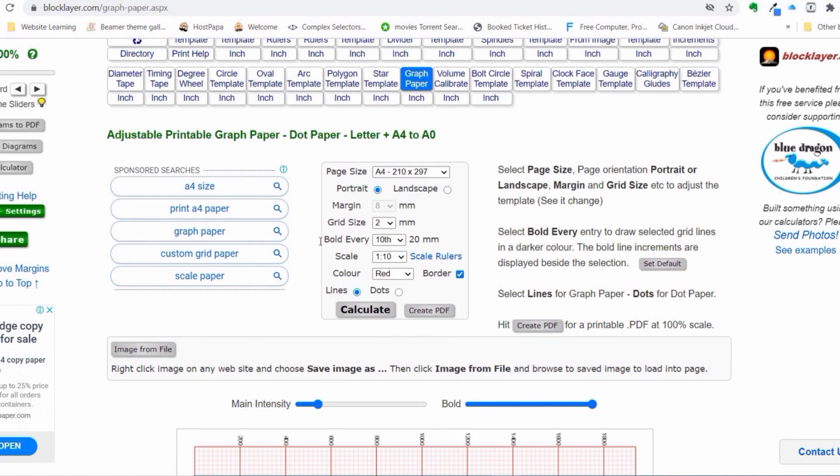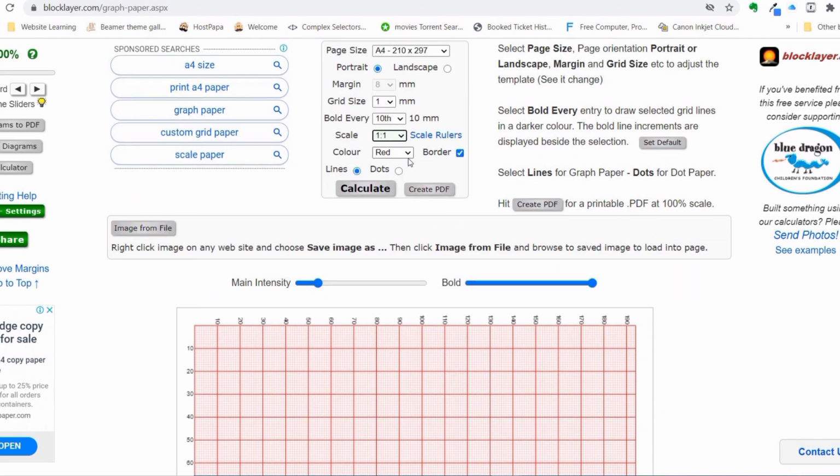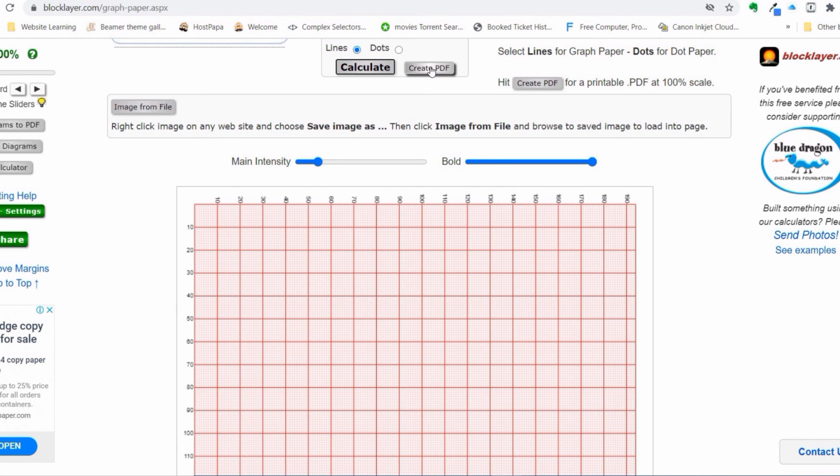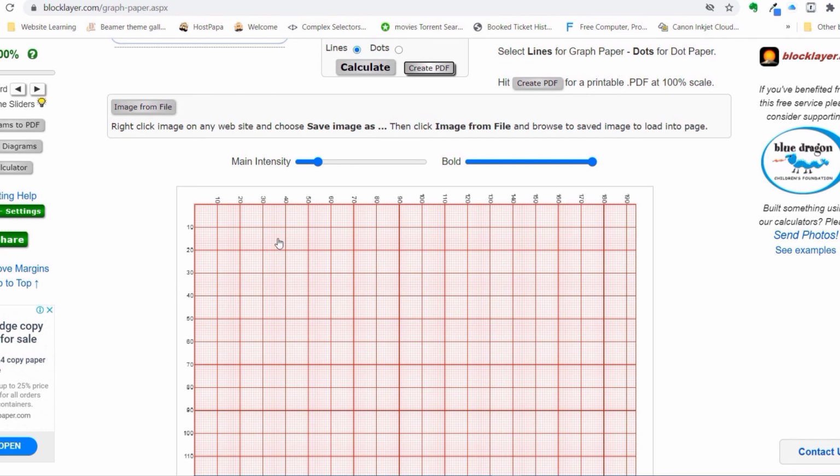Okay. So usually what I do is I put the grid size to 1 millimeter, bold every 10 millimeter, scale that is decided by the data itself, and now it is red. Okay, so now you can press the calculate button if you want, but the most important is now you hit the create PDF button. Then it will ask you for the file name. I'll just keep it as it is, or you can just put whatever name you want and say okay.